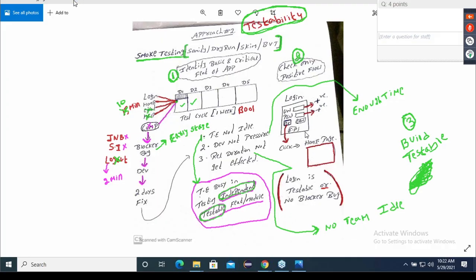Second point. Generally, smoke testing is done as soon as we get a build to decide the testability of the build. Second point is done.